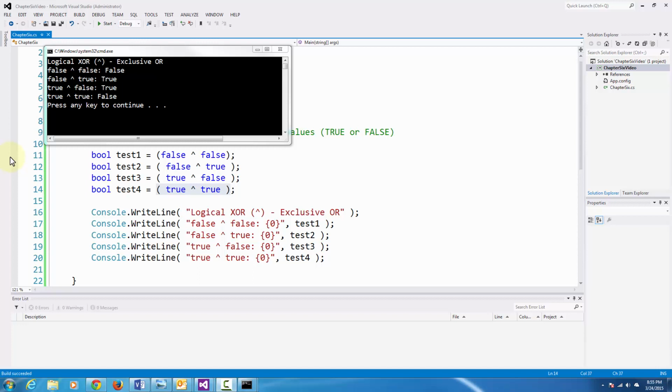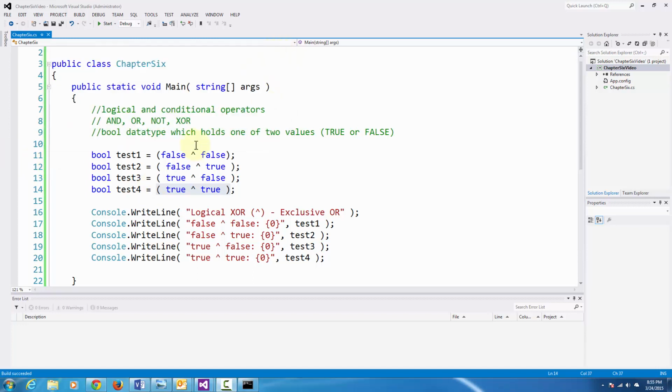Okay, so the last logical operator I want to go over with you is going to be the logical NOT, or the logical negation, which is what it's called. And the symbol is an exclamation mark. Right?